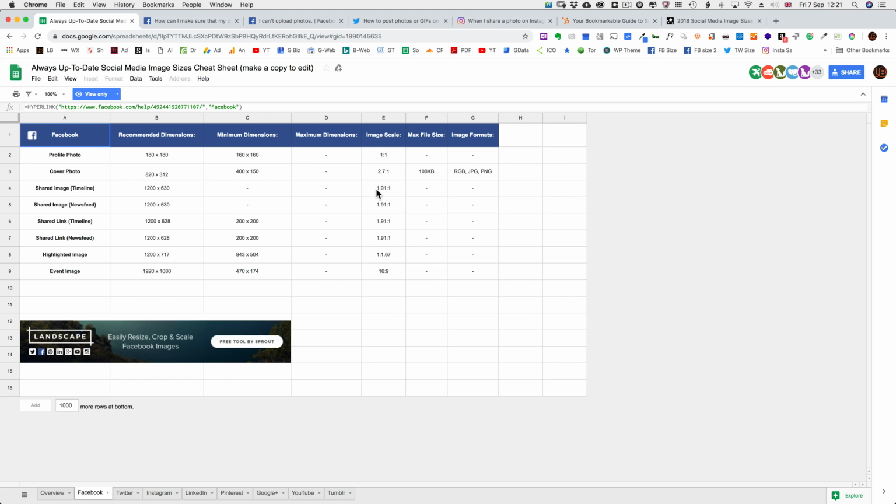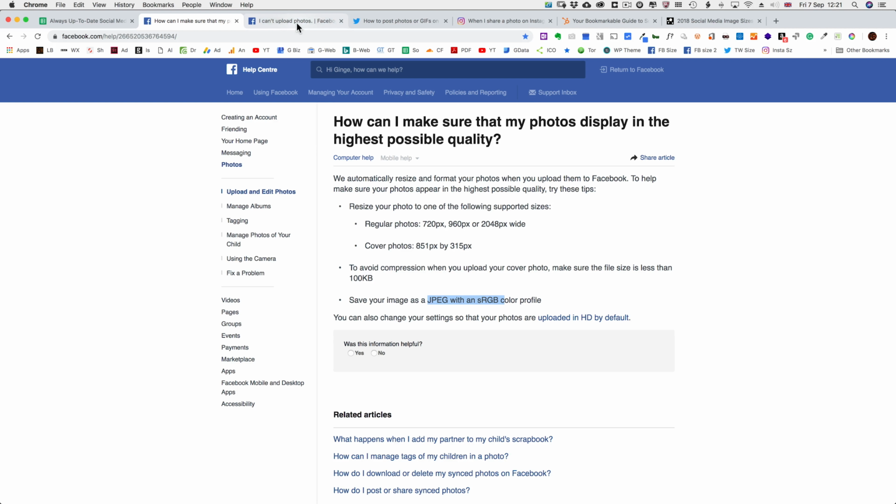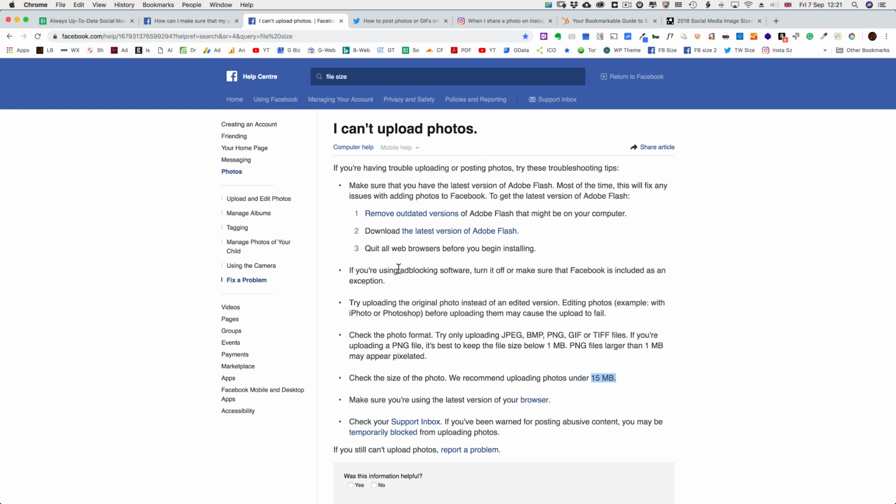And they've got an image scale of 1.91 to 1. I've just seen there, 2048, doesn't mention anything else. Obviously JPEG with sRGB, but you can even upload a TIFF, and I'll prove that to you in a minute. If I wanted to find out the image size in megabytes, guess what? It's 15 megabytes. I found it eventually.